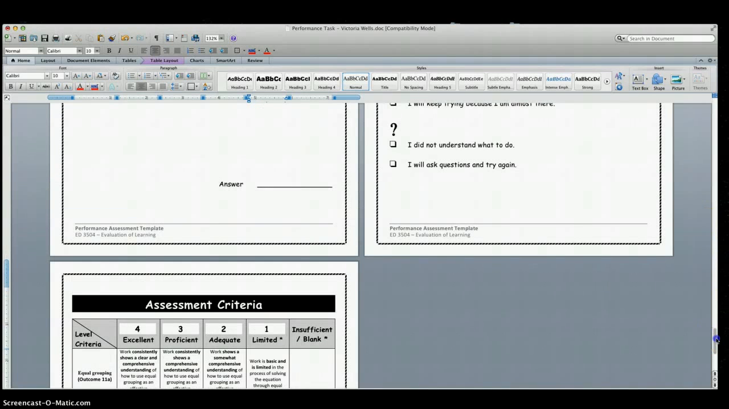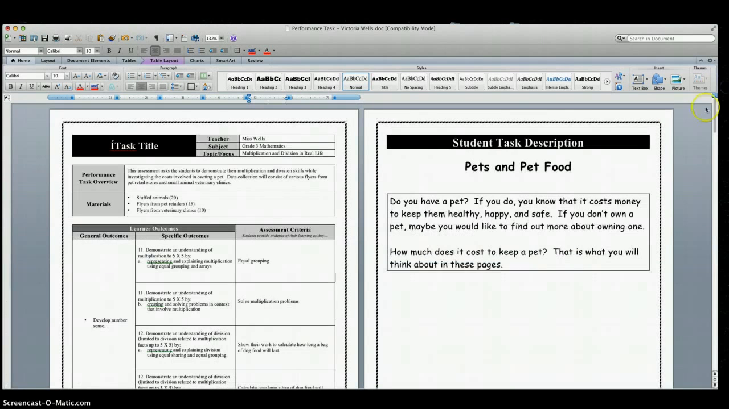Overall, this was a really strong performance task. I really, like I said, like the inclusion of the self-assessment and just how student-friendly the language is for the task description.